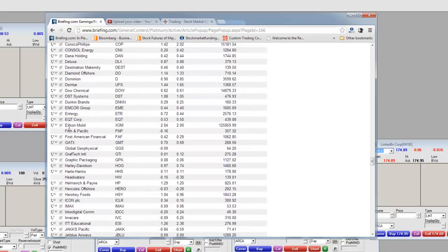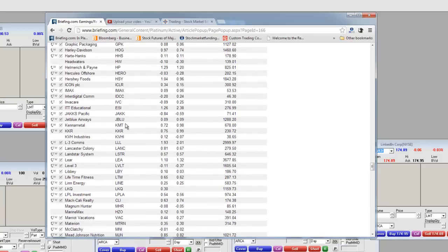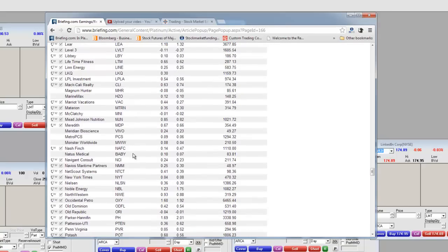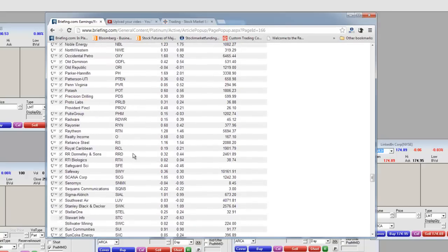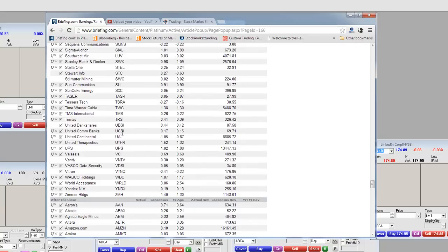Some of the other ones, ExxonMobil, okay. Jack in the Box has been on fire. Or, I mean, not Jack in the Box, Jack's Pacific. We're going to see what they have to say. Jack in the Box is a different symbol. It's JACK. Let's take a look. MMT. See how long the list is?